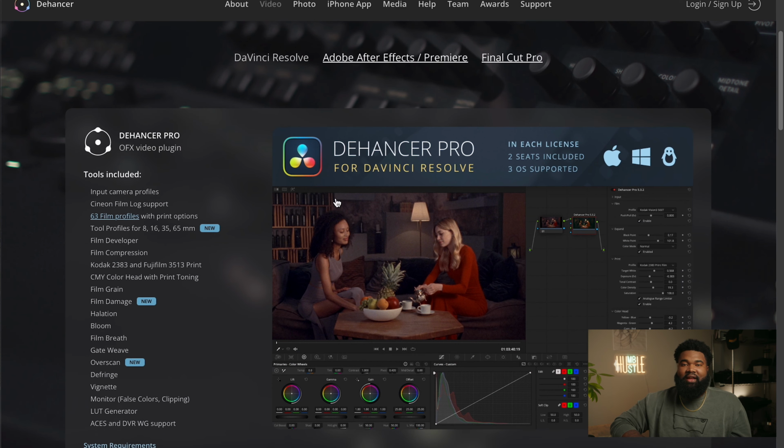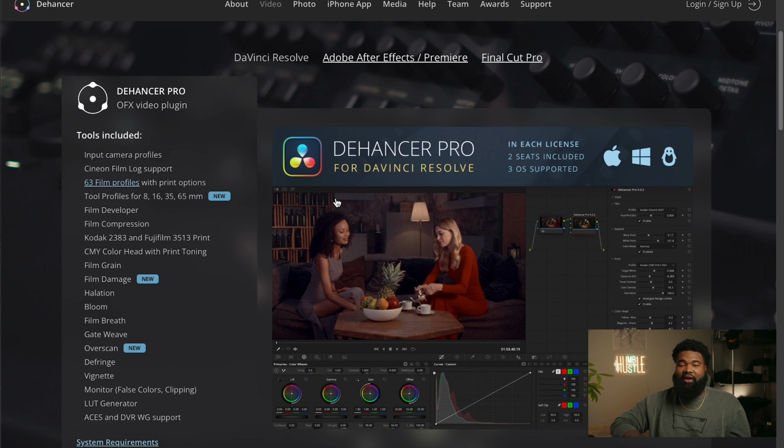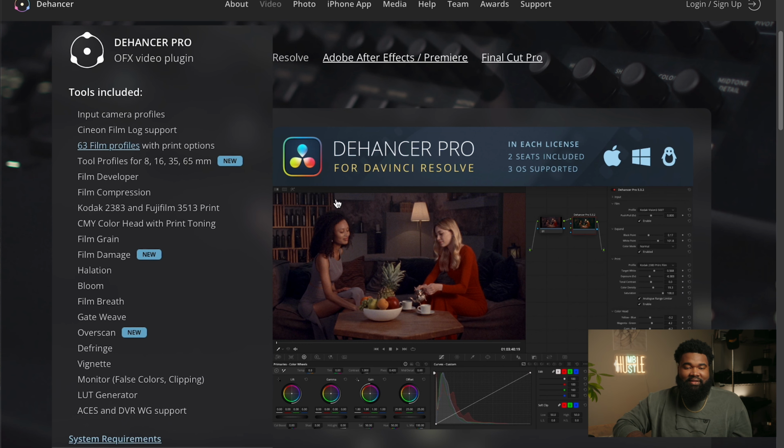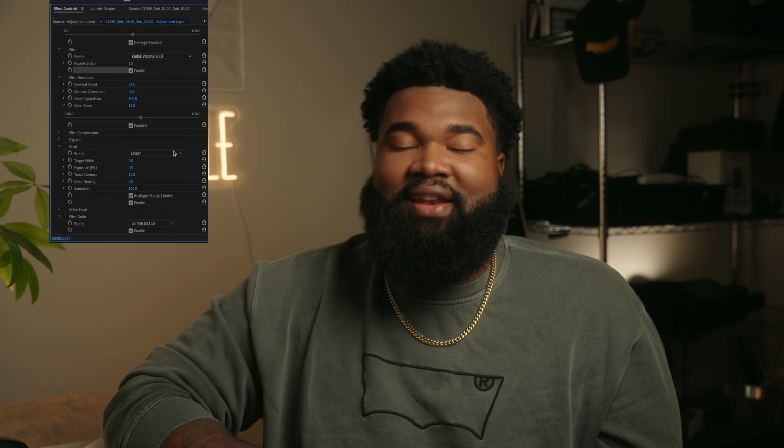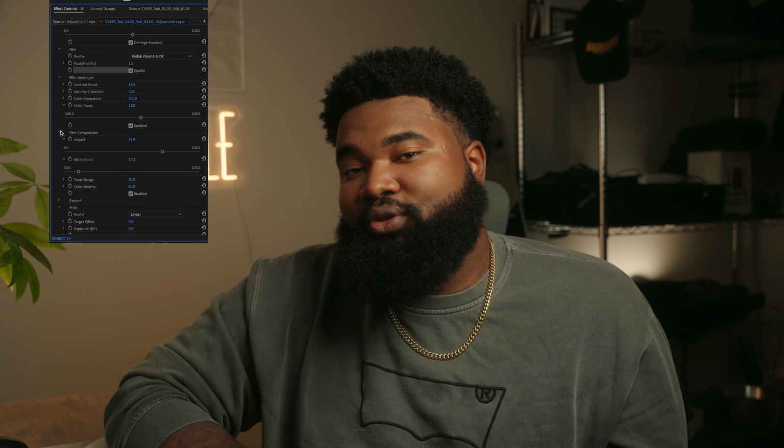The specific version of Dehancer I'm using is actually called Dehancer Pro, and it has 63 different film profiles. You can mess around and play with 8, 16, 35, and 65mm film. You got a film developer, you got film compression, you got Kodak and Fuji, you got Ilford, dude, the list goes on. It is crazy, like it's literally crazy. I can't tell you how many times I've just sat for an hour straight on one clip just because the list is this long of stuff that you can do.